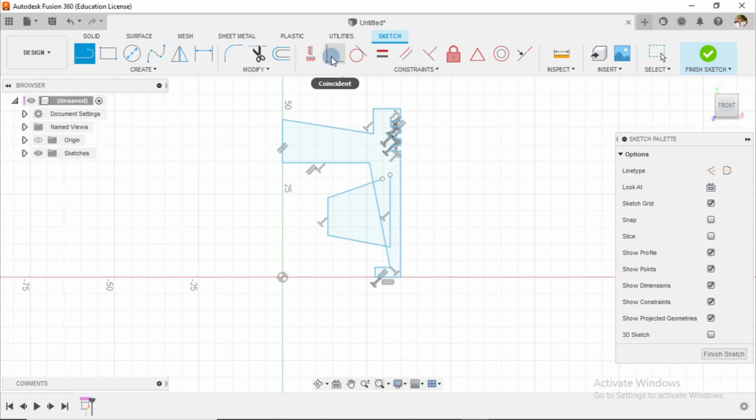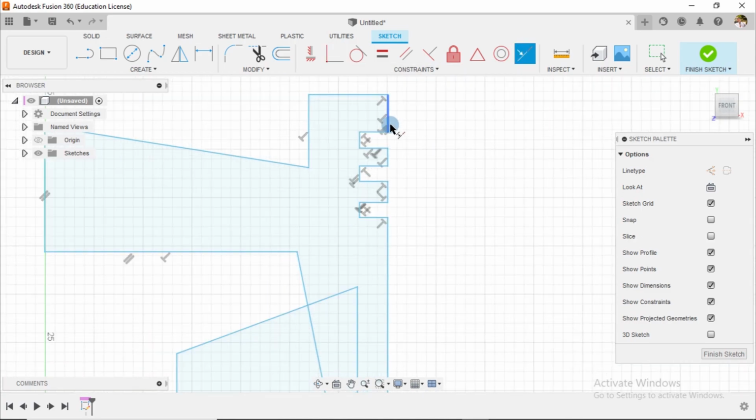So next thing for me to do is I'll try to place all my dimensions and constraints. So first I'll place coincident constraints between these two, and I'll place the collinear constraint between this line and this line, this line and this line. So what that means is that wherever the first line goes to, the rest of all the lines must follow, because they are supposed to be collinear to each other.